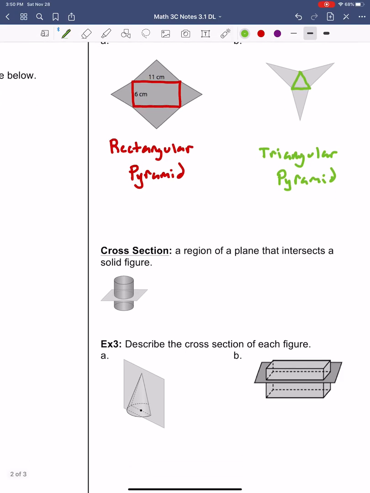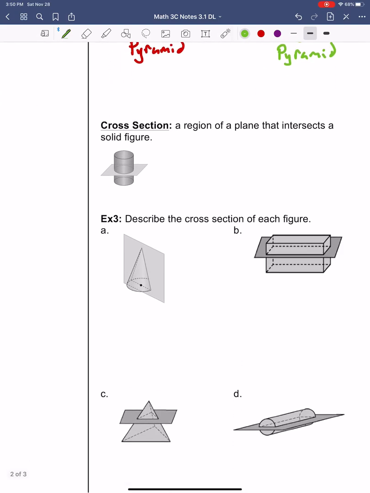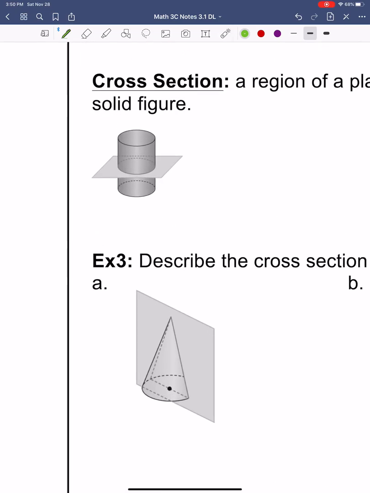Next, let's look at a cross section. This is a region of a plane that intersects a solid figure. And so you can see they give you an example here. And so the cross section is going to be whatever the shape is that's made, as if we were slicing like a piece of paper through our three-dimensional object there. In that case, it would be a circle. The cross section would be a circle.